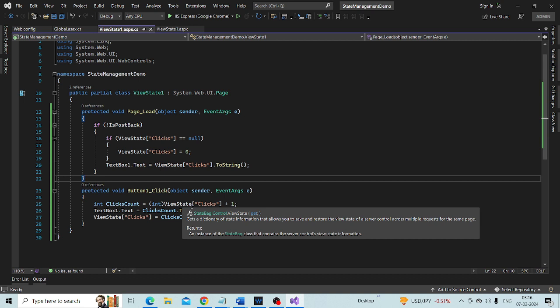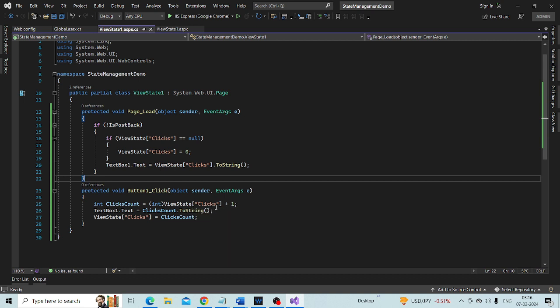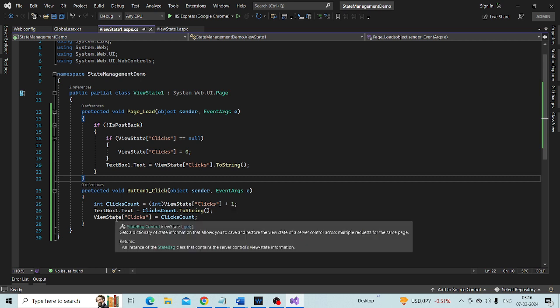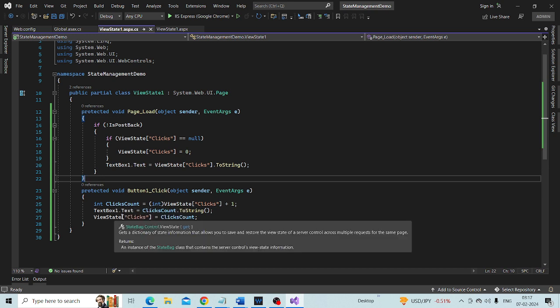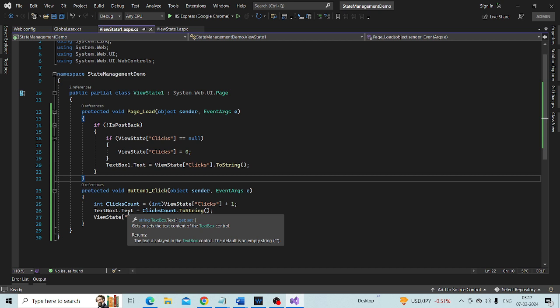So we are taking that value, incrementing it by 1, and then storing it in the click count variable, which in turn we are using to set the text property of the text box 1 control. So you see a value of 1 in the text box when I click the button one time.